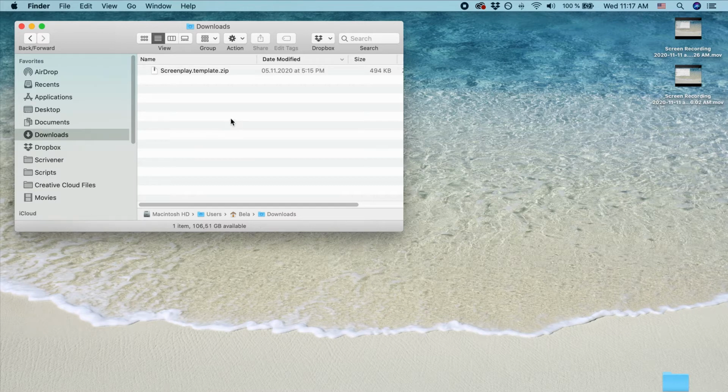In order to get the templates, just go to my website. The link is down below in the description, and download the templates. Once you have downloaded them, you will see them in your downloads folder, most probably. You'll get a zip file, and once you have it, just double click and this will unpack the screenplay template.